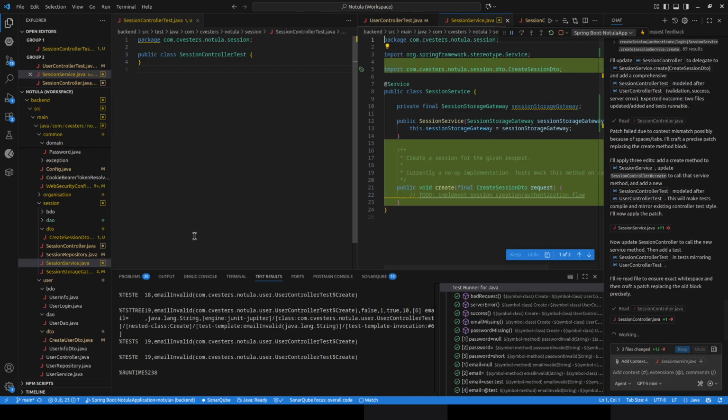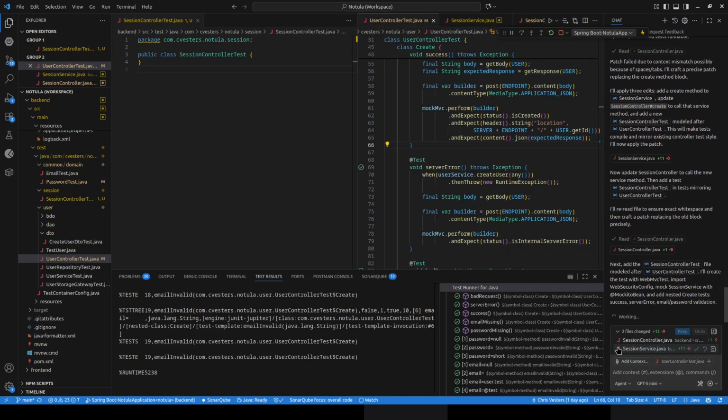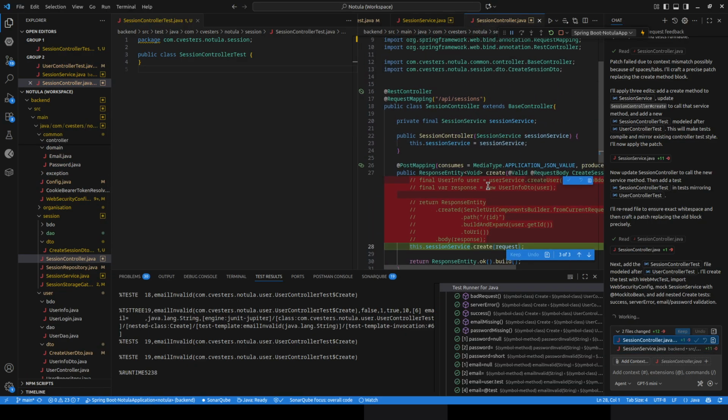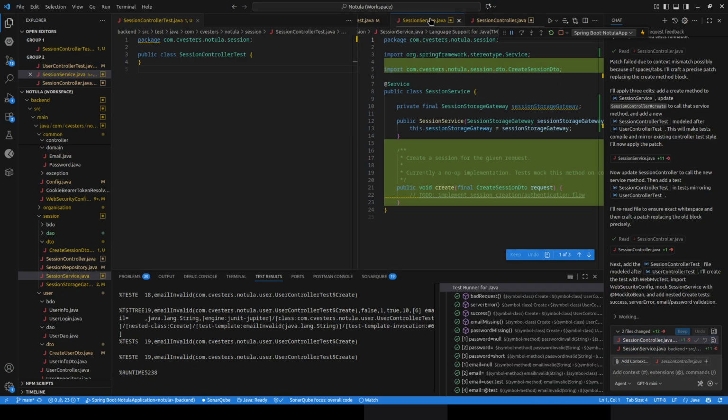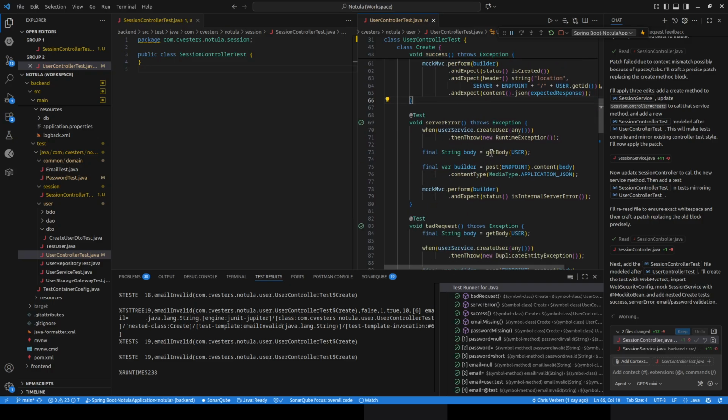What the hell is it doing? It seems to be creating a lot of data, a lot of code. Session controller, it has changed session controller. Why? Okay, fine. We'll see what it does later. It's still working.